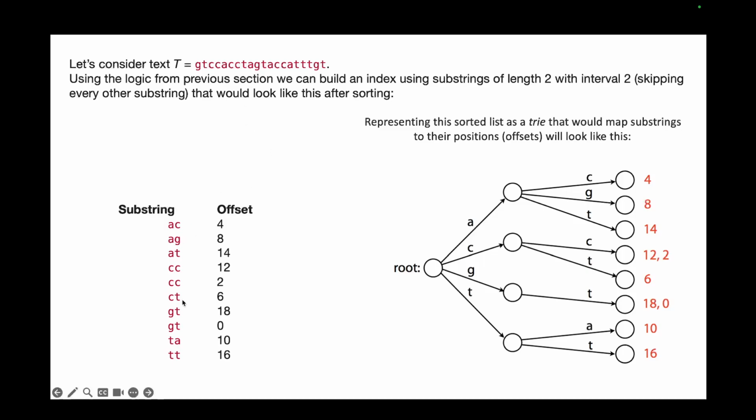AG is position 8, and so on. So these are all your substrings of length 2 and interval 2. There are actually 1, 2, 3, 4, 5, 6, 7, 8, 9, 10. So you have taken 10 substrings, but in total there are 20 substrings. You have not taken all 20, you have taken 10 and created their indices where they are present, what is their offset.